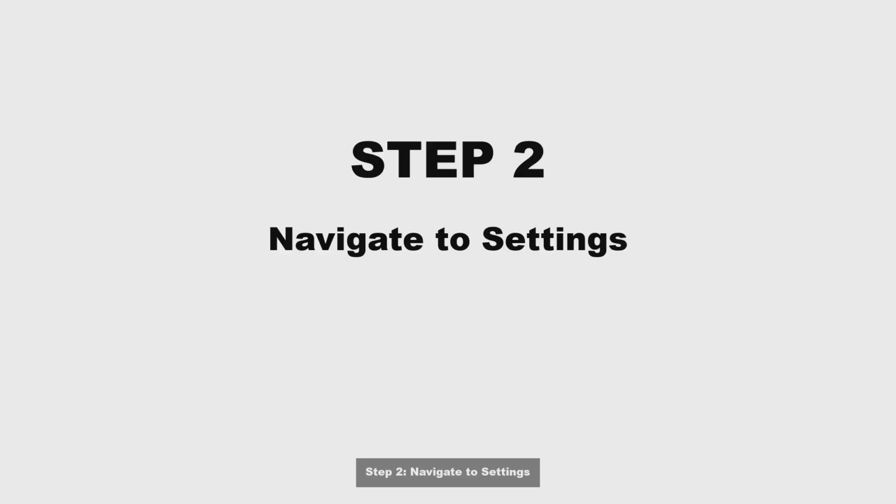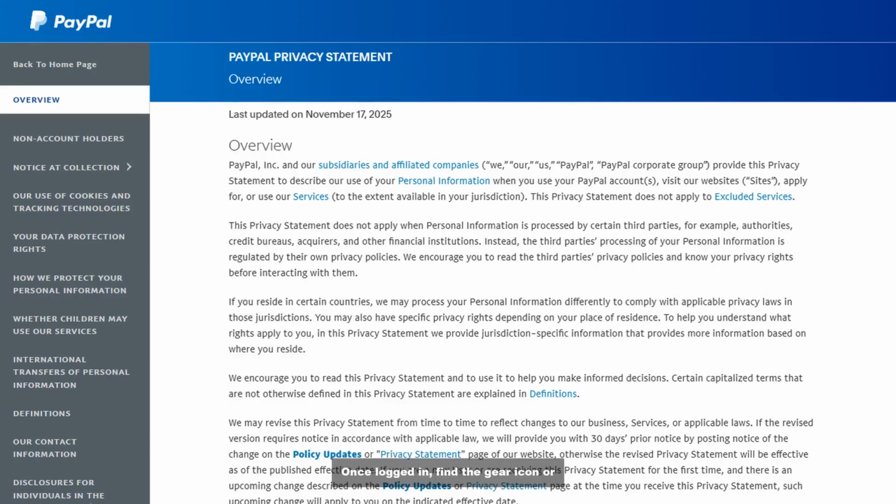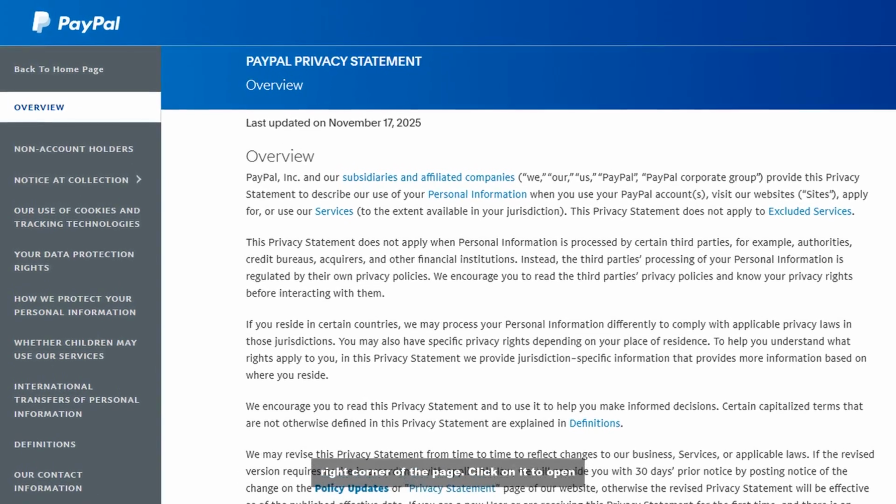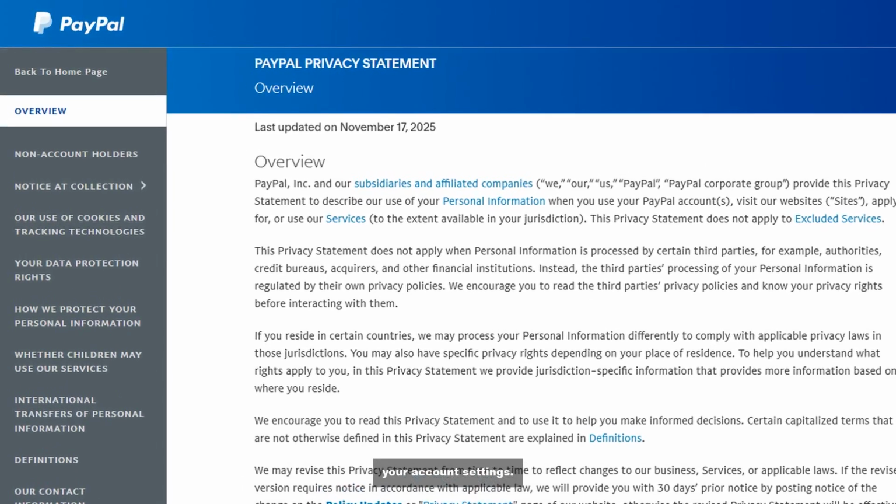Step 2. Navigate to Settings. Once logged in, find the gear icon or Settings option, usually located in the upper right corner of the page. Click on it to open your account settings.